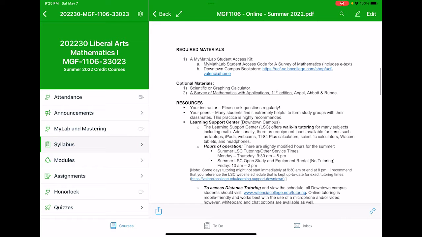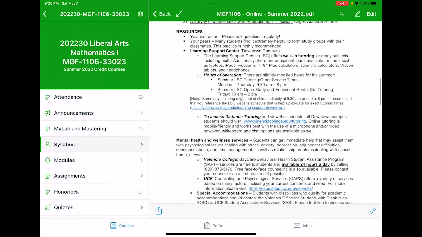There's really important information about the required materials, which is the MyMathLab Student Access Kit, which you will need to purchase in order to complete the homework and also to do the tests and the final exam. There are some resources here if you ever need any additional help. The Learning Support Center is a great resource, and I listed the summer hours there.